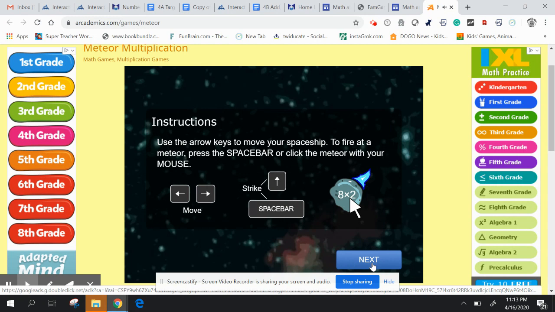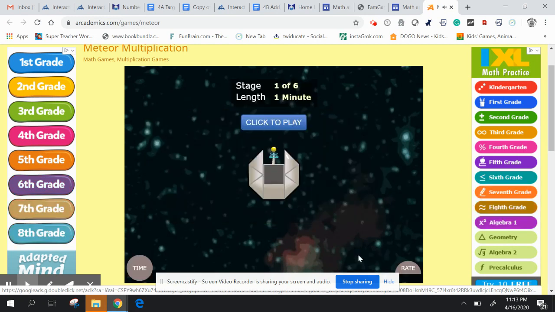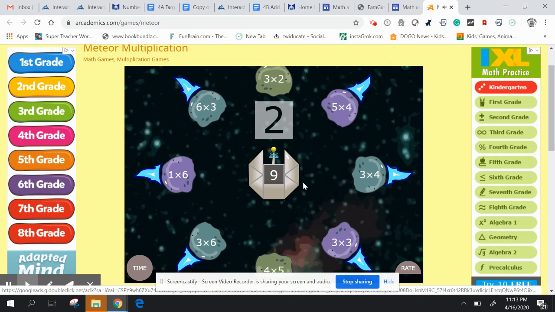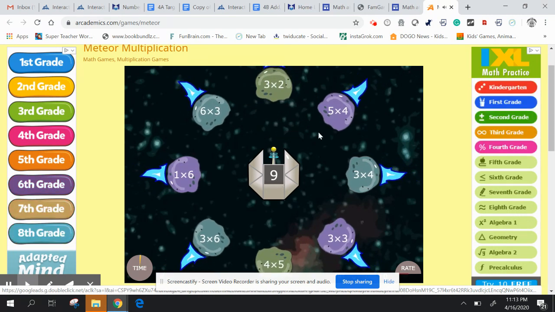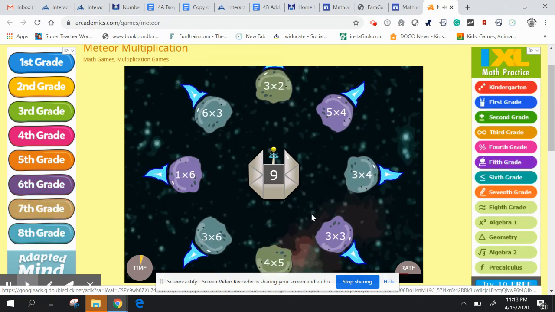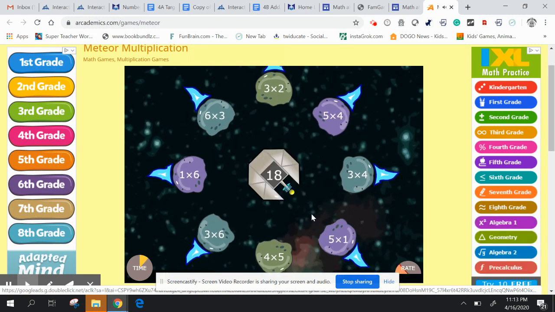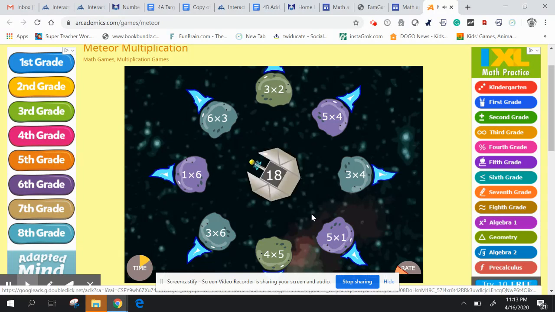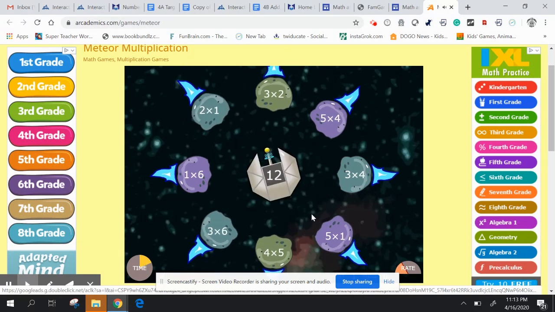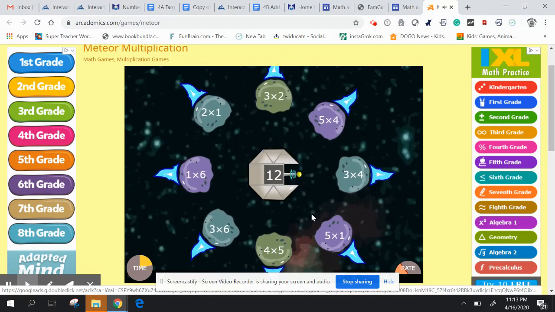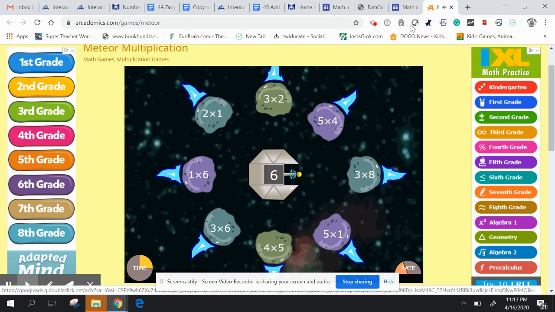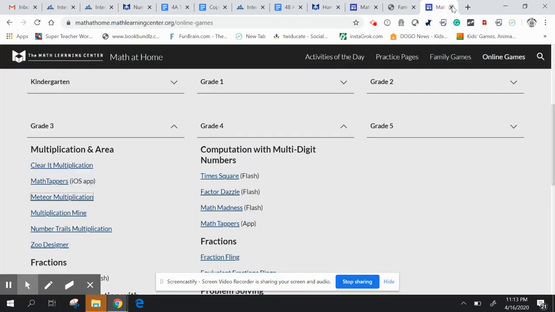Middle, you're going to see 9. Okay, what multiplication gets 9? And we're going to turn around. Oh, there it is. 18. You turn it with arrows. And then the space bar is where you can blast it. And then it keeps going and going.